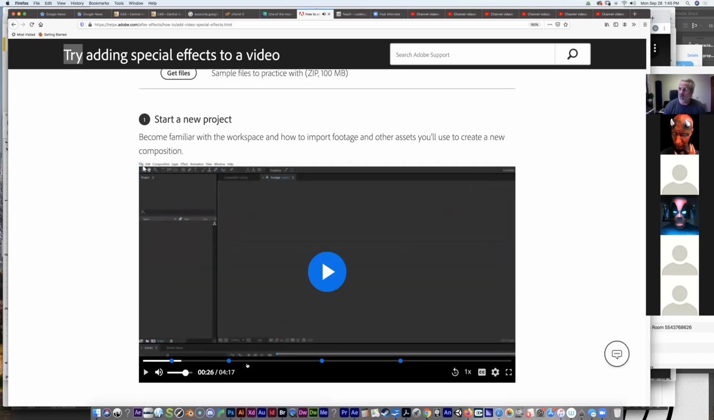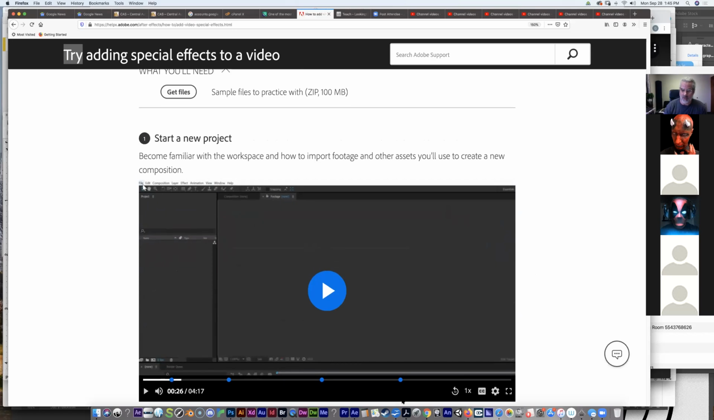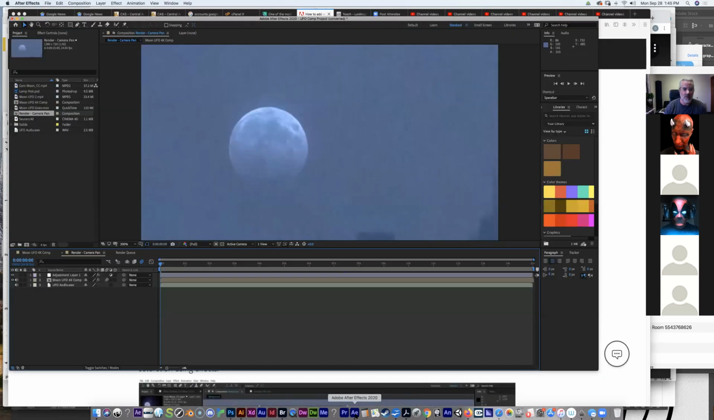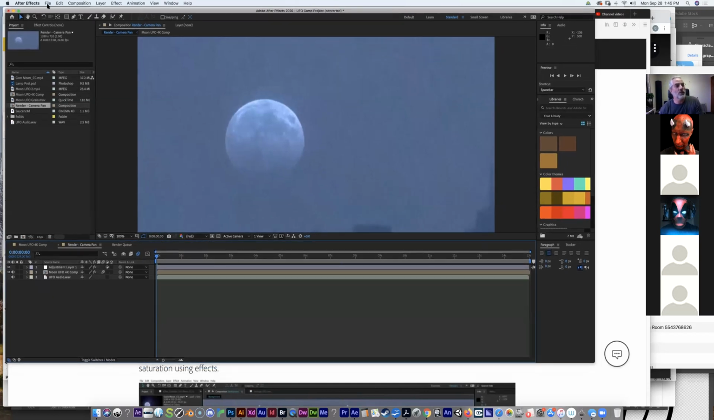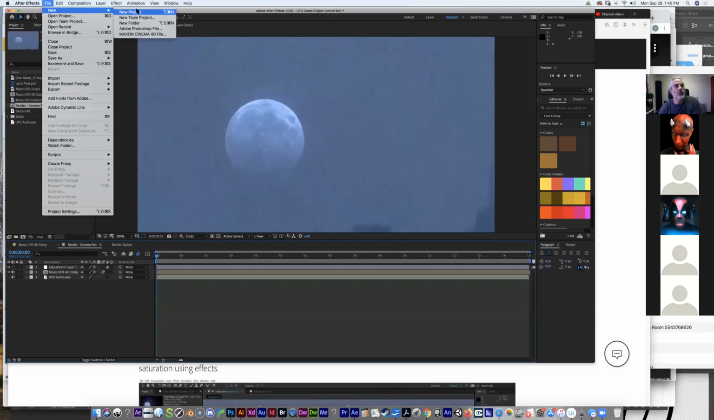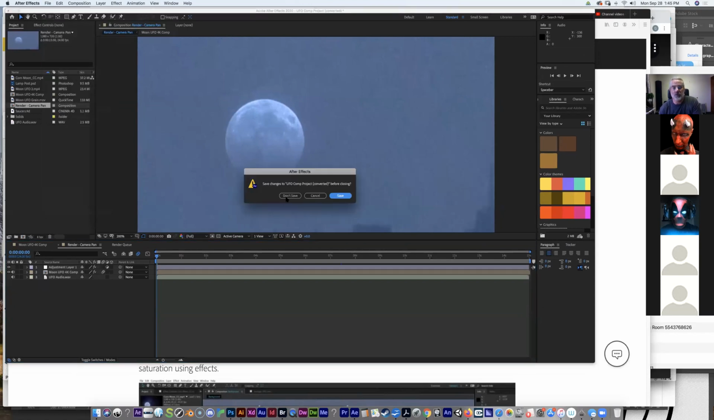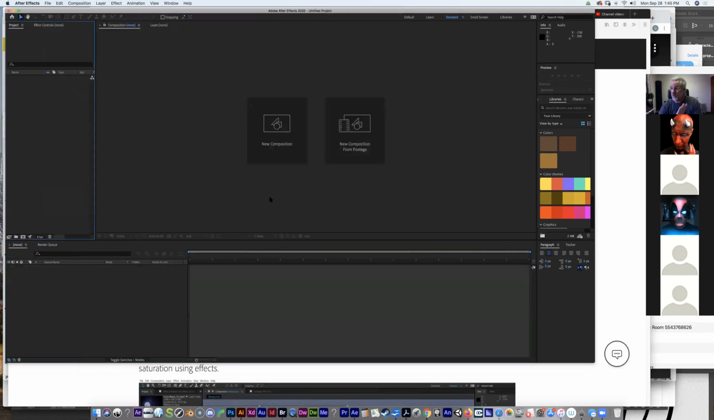Okay, I guess I gave you guys bad advice when I opened that very first scene there. So let's ignore my advice and let's start with a new project. Let's go File, New Project, and don't save this one. And so boom, we'll have a tabula rasa or a blank screen to work from.